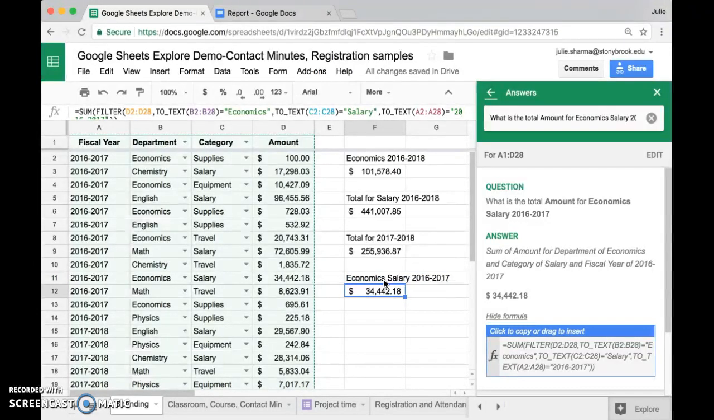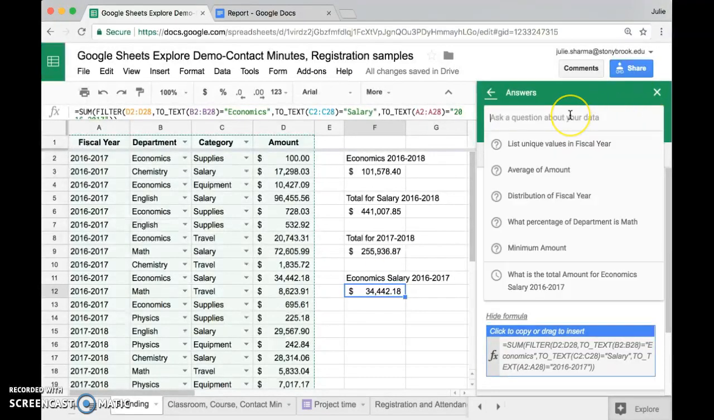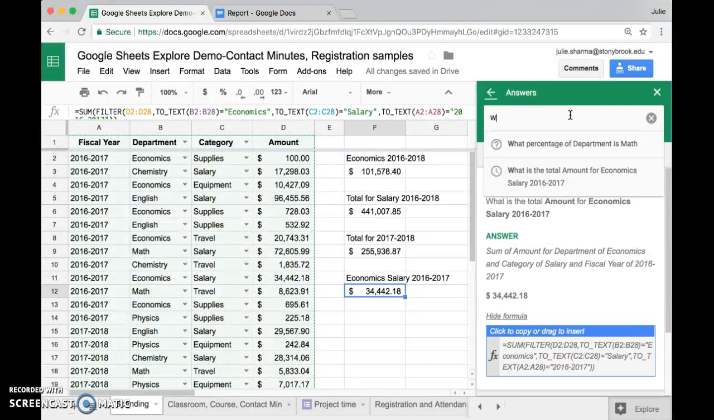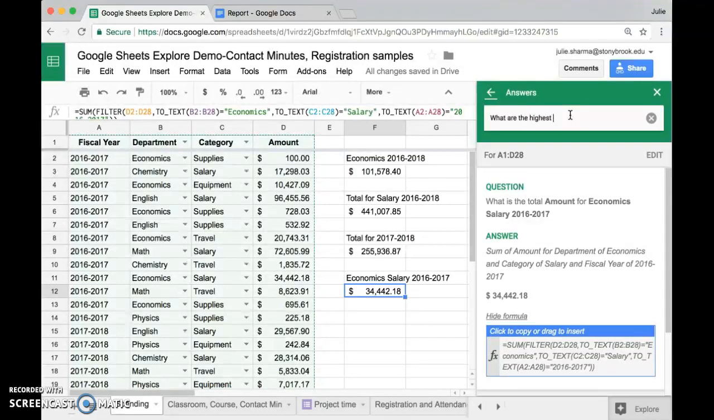Let's try another question that uses kind of more complicated wording. Let's look at this time the categories. Let's sort of try to find out what the highest spending categories are. So in this situation, we would ask a question sort of like, what are the highest? And then we're going to use category, even though grammatically you'd say categories. We want to use the exact wording from the table, from our data. So we'll say just highest category, and then we're going to say by total amount.